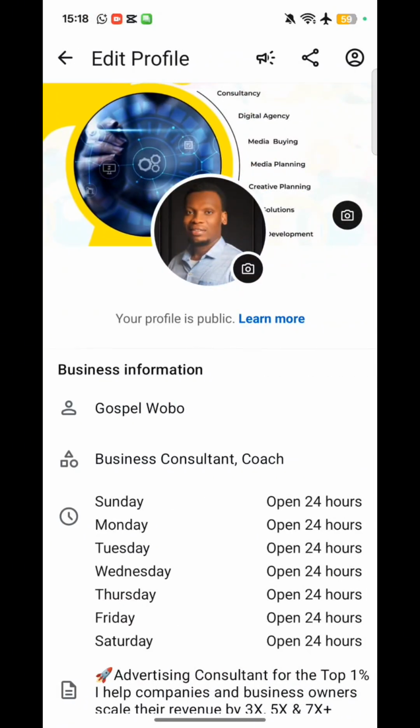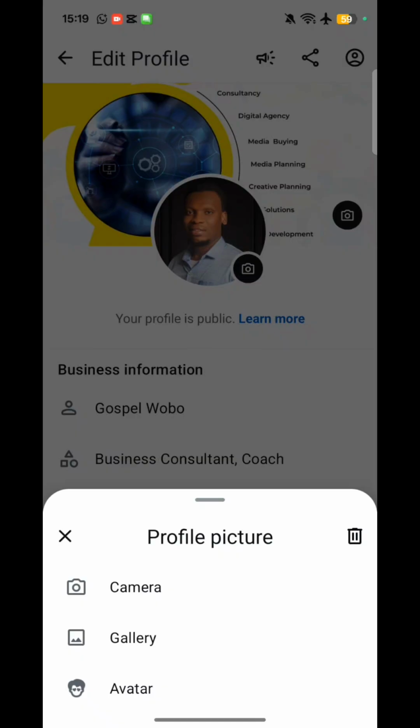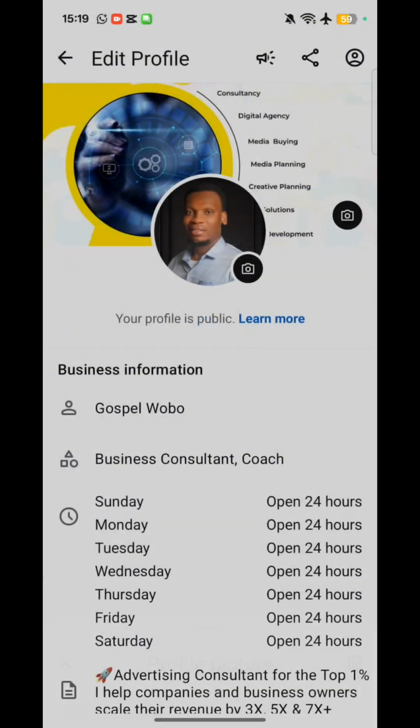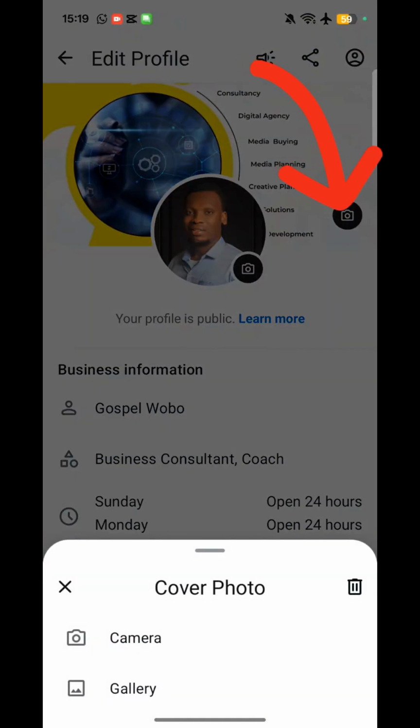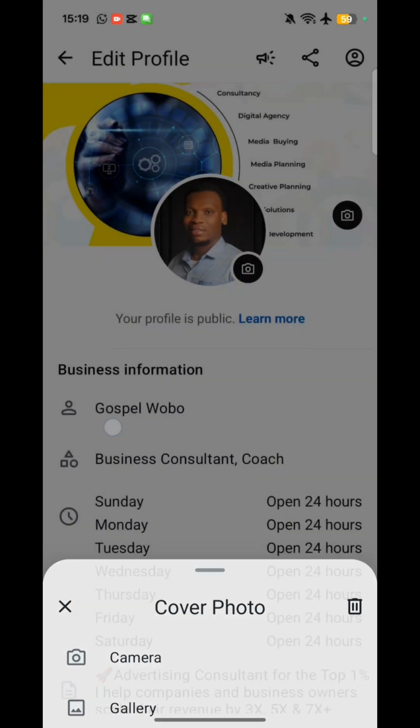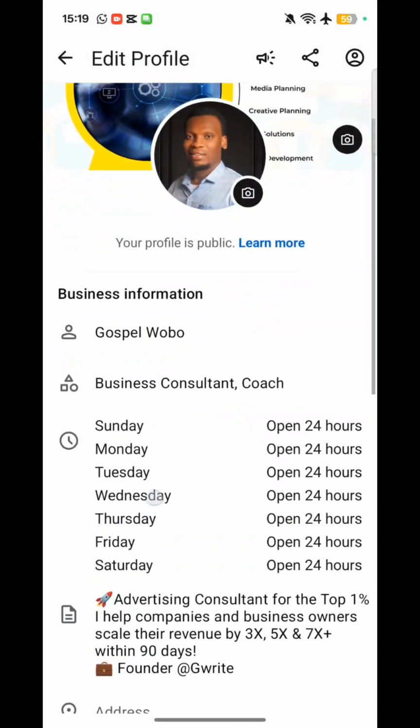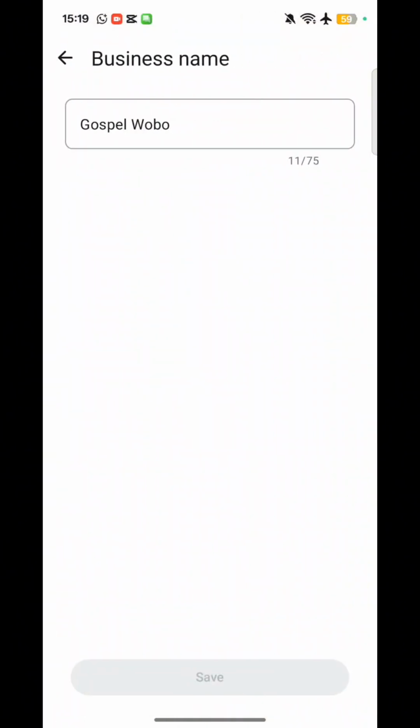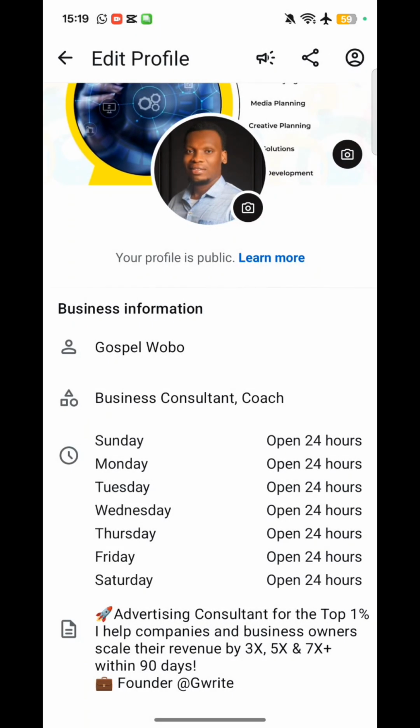Next, you click on this icon here to change your profile picture. Then you click on gallery, or you could take an instant picture or select avatar, then you upload. You could also add a cover image by clicking there. So you select the picture on gallery or camera. Then you could also change your name. So you click on name. Then you set the business name. Once you're done, you click on save at the bottom. Then you go back. So I'm just showing you all you need to do.